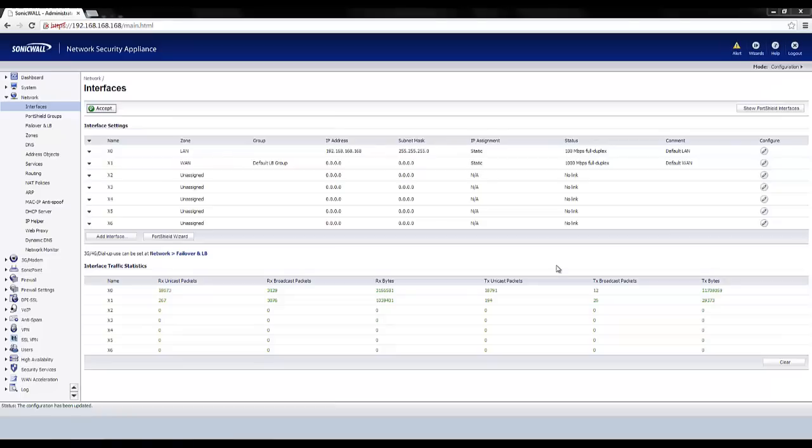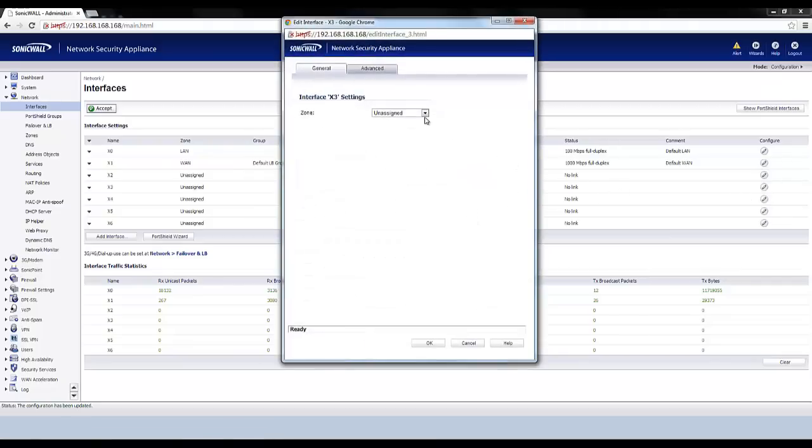Okay, so let's begin. As you can see, we have several interfaces here that are currently unassigned. For this tutorial, I'm going to use X3 for my wireless network. Choose Configure and assign it a zone. In this case, it's going to be WLAN zone. Next, we need to assign it an IP address.